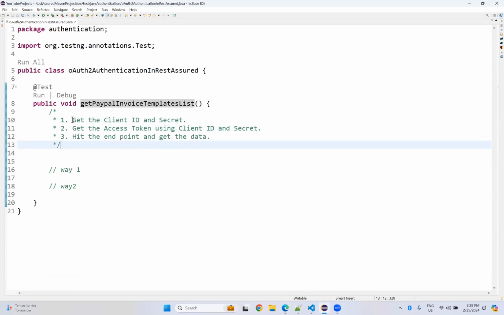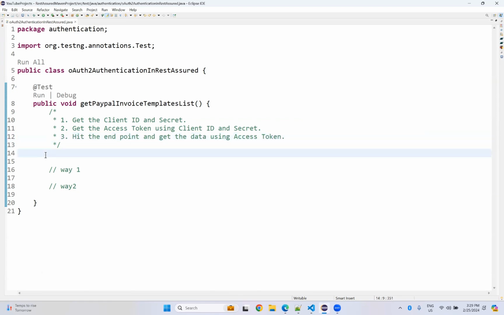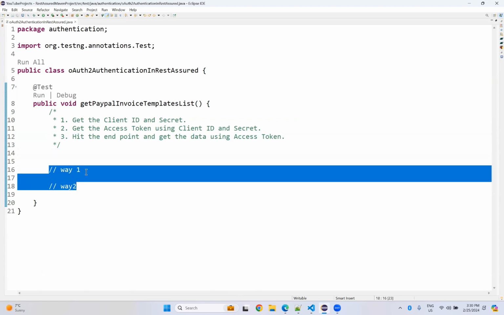First, get the client ID and secret that we just got. We created an account and we went there and saw that information. Then get the access token using this client ID and secret. With the help of these two things, we'll get the access token. Then you hit the endpoint and get the data using the access token. Once you get the access token, with the help of that, you can hit that endpoint and get the template list.